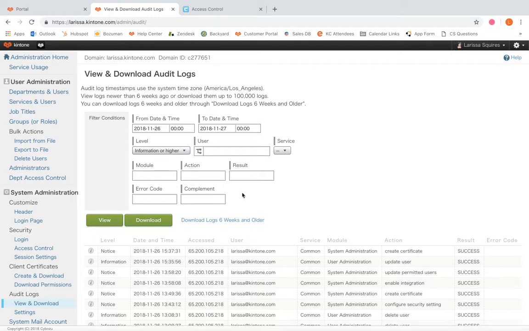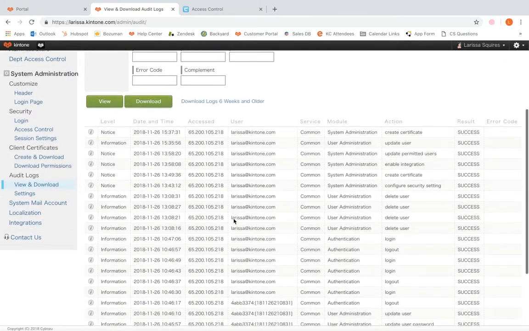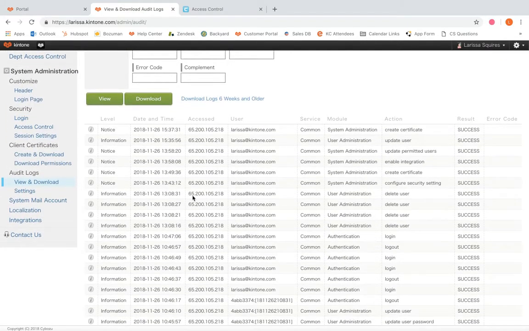With this top portion, you can filter out the log record you're trying to find. And you can find a more detailed list of all the audit log details that you can monitor in our Kintone Help Center. You're going to click Download Logs 6 weeks or older to download those archived logs. And then down here is where you can see all of the logs that you were filtering out.